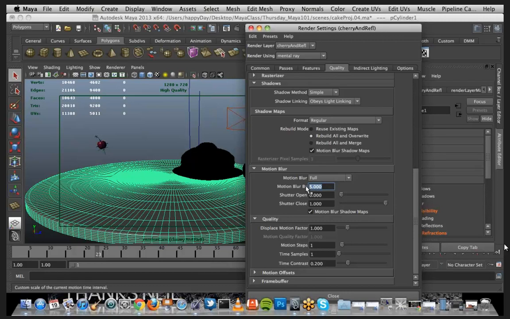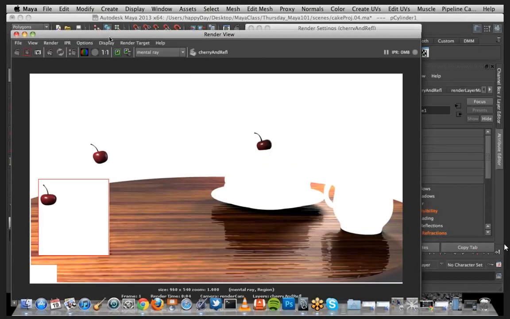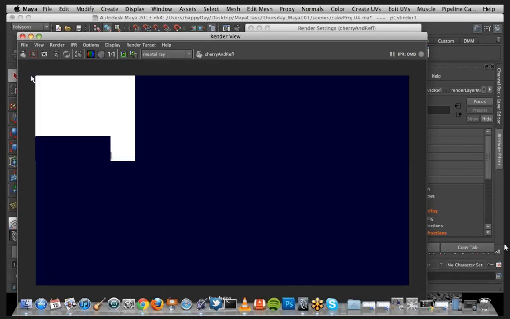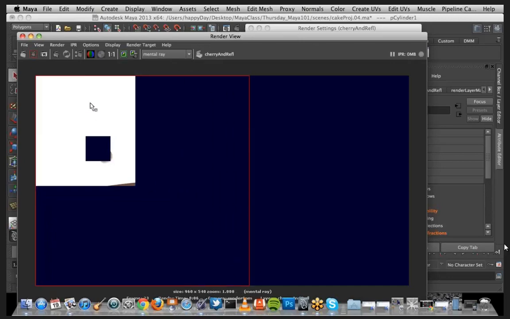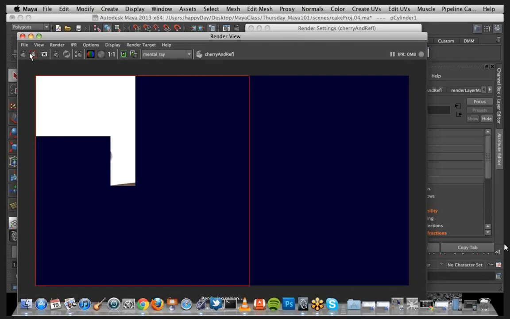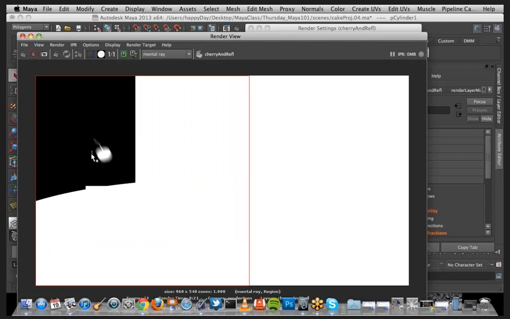I'm going to try 3 and see if that's okay. So let's go ahead and just, where are we at? Let's do a full frame. Actually, let's not do a full frame. Let's just do the left side. So here we should be seeing our cherry with motion blur on it. We should be able to check out our alpha, and here you can see the alpha is blurred out, so that's great, that's working well.